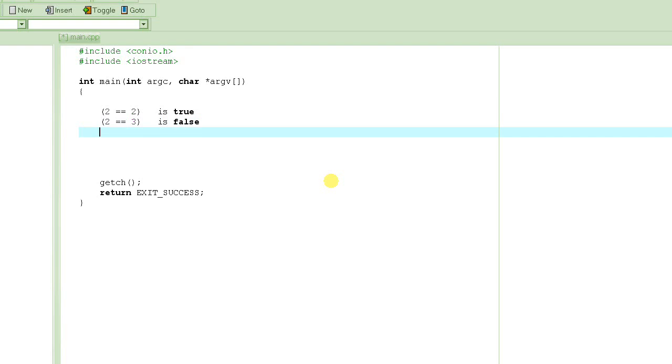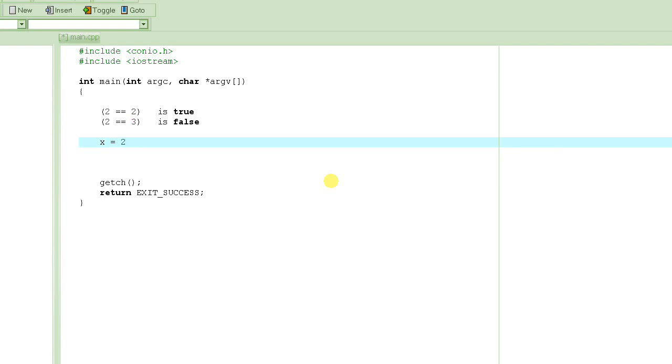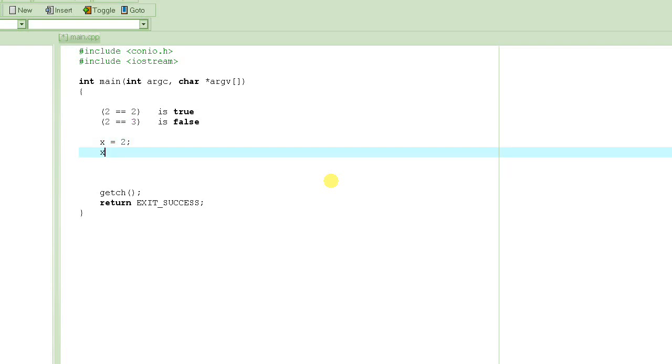Note that I have written equal to twice. The reason is that a single equal sign in C, we have already seen, means something else. It means let the value of x be 2, assign 2 to x. If you write two equal signs, that makes it a condition. It doesn't say assign 2 to x.